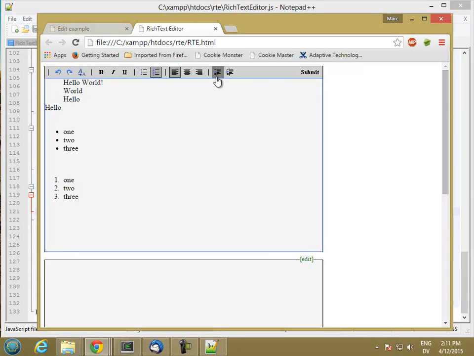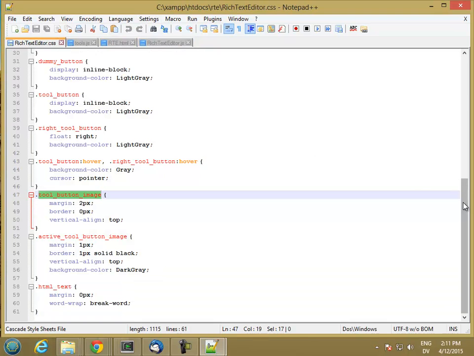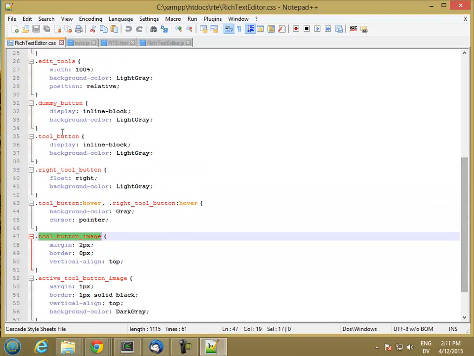So one other thing we can fix is when you hover over these bars, you get highlights. And if we look at the style sheet rather, you'll see that there's a dummy button style that looks like a tool button, except that there's no on hover. So basically, if the thing isn't selectable, if it doesn't have a command associated with it, then we want to use the dummy button style instead of the tool button style.